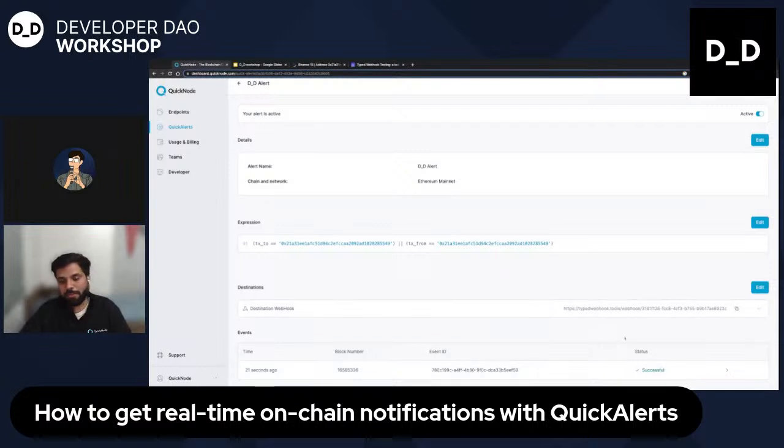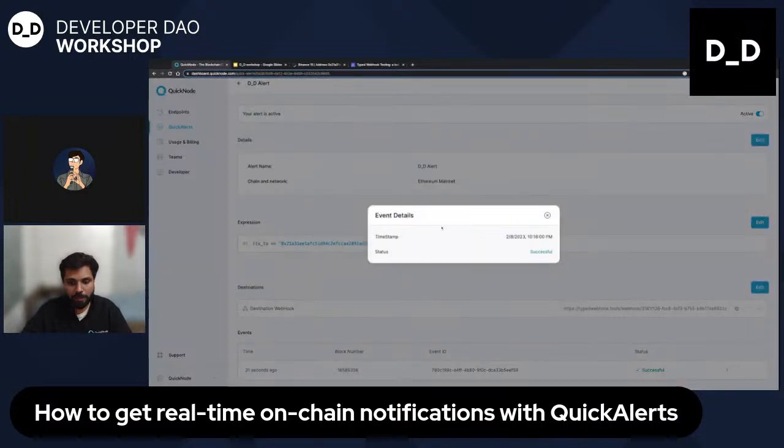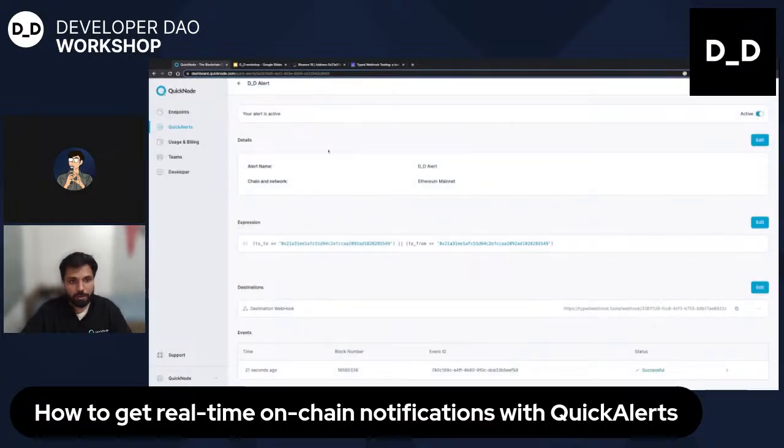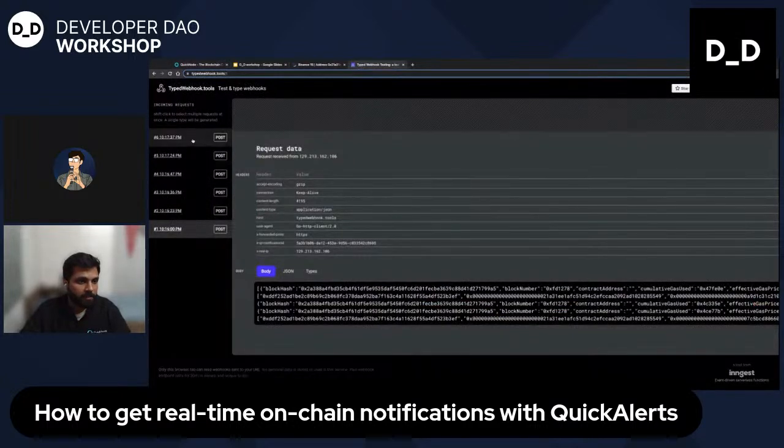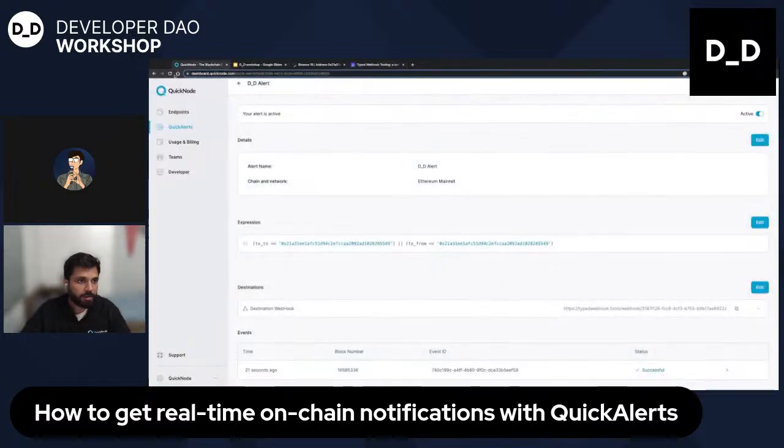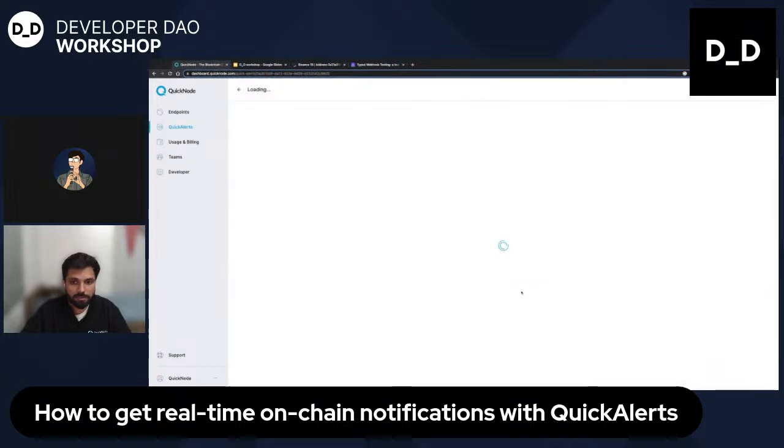And even after that, if the alert was unable to be sent to the destination, over here you see successful, right? It will say unsuccessful, and if you click on that particular event, it will also have a reason why that particular event was unable to reach the destination. So as we can see, we already have 1, 2, 3, 4, 5, 6 events which were fired. If I refresh this, our dashboard should also have 6 events fired.